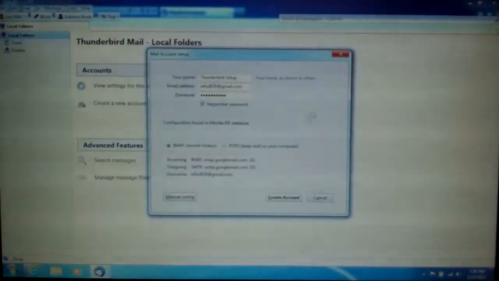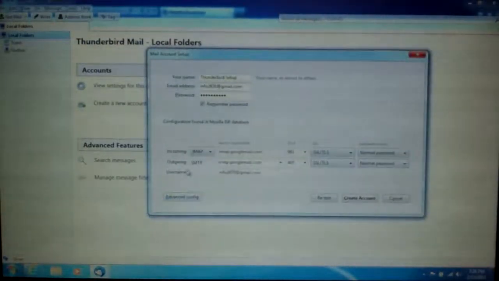And what Thunderbird does is it automatically finds the server based on your email provider. In this case it is IMAP. You also have available a manual config option. Once you go in here, it's a little more detailed. You will need to contact your email provider for the proper server names as well as the type of server. We're going to go ahead and create our account.